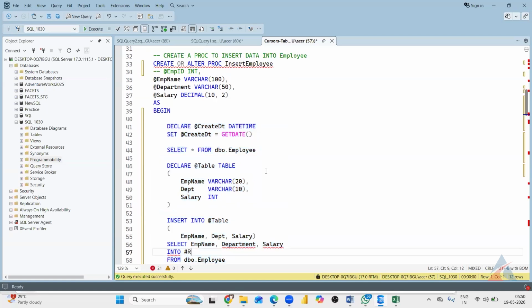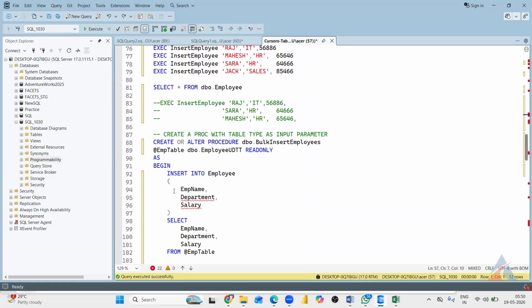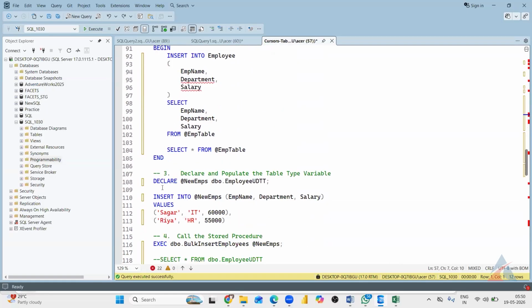The question we were having is whether we can do this declare within the stored procedure. That we cannot do. So this is the standard way to execute the procedure using the table type as an input parameter.